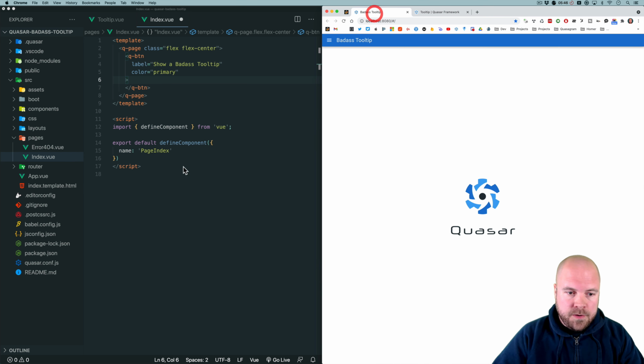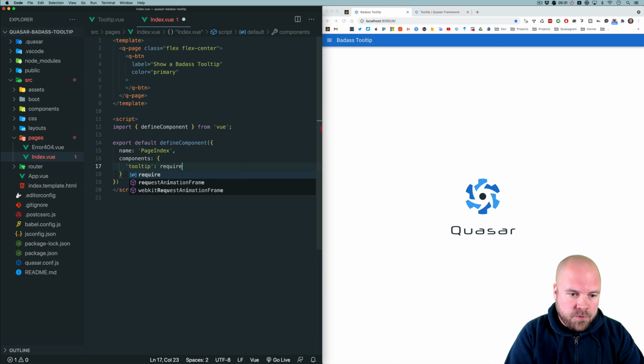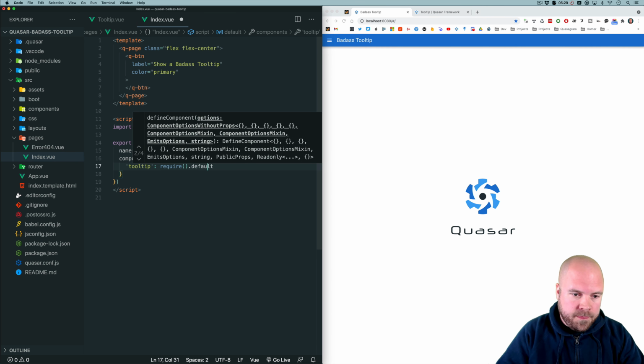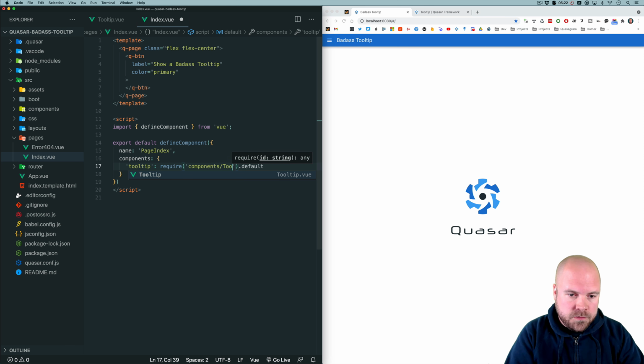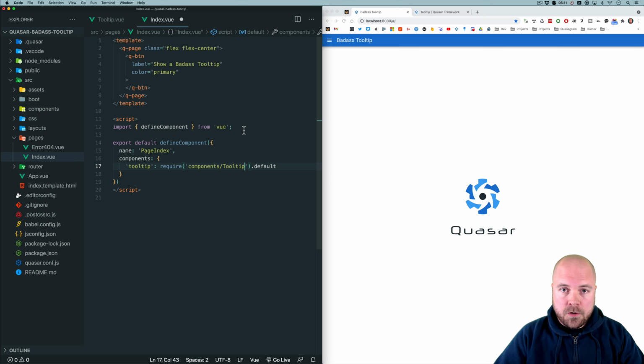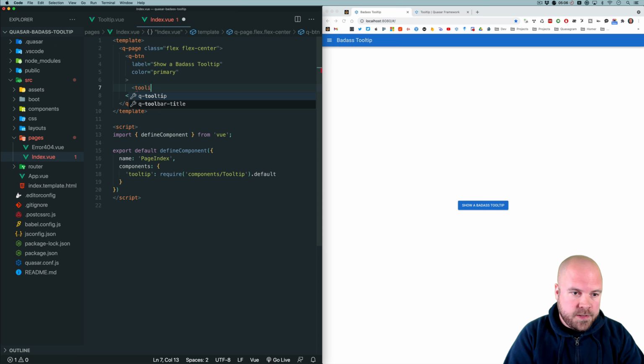So first we need to import that component. So I'm going to add a components object here. And for the HTML tag, we'll just use the tag tooltip. I'm going to set this to require default. And then I'm going to pass the path to our component in here. So that's going to be at components/tooltip. We don't need to add the .vue. So I'll save that. We should be able to place a tooltip component inside this QBtn.